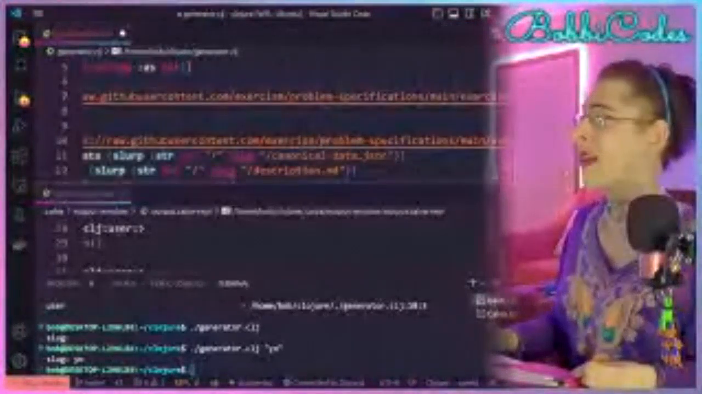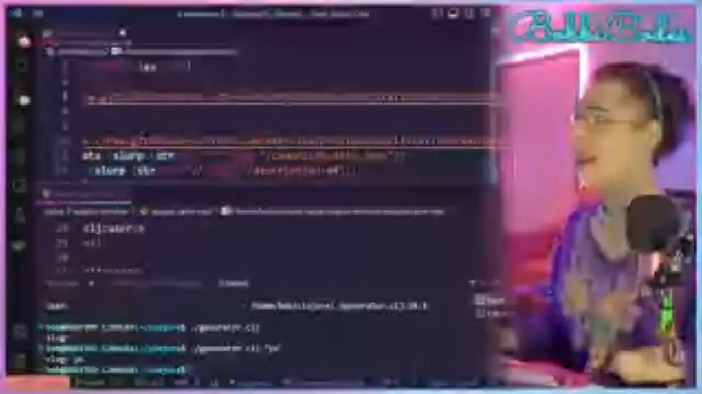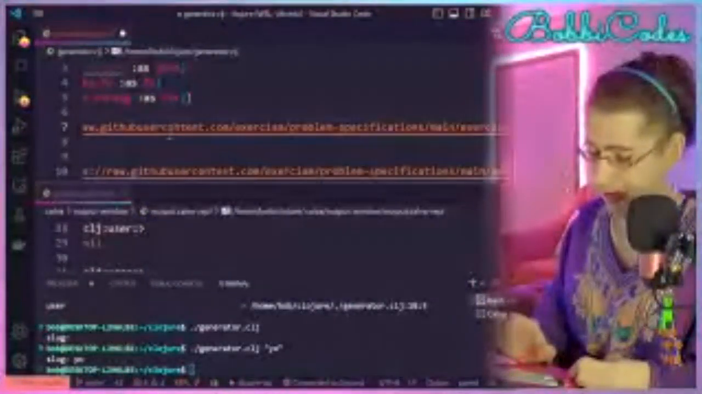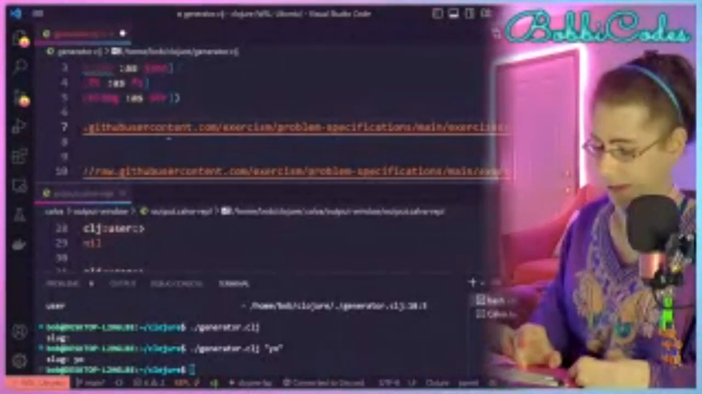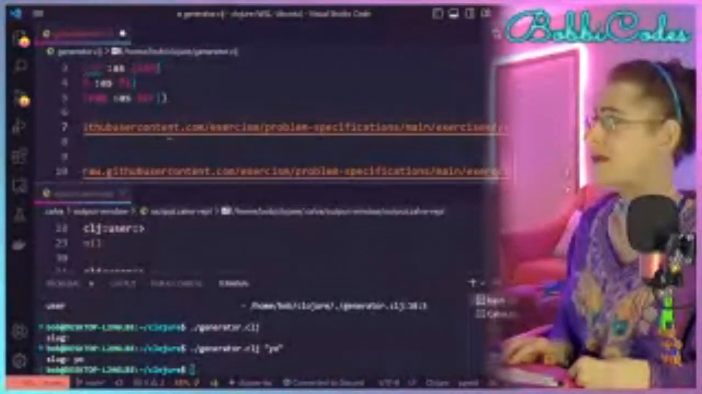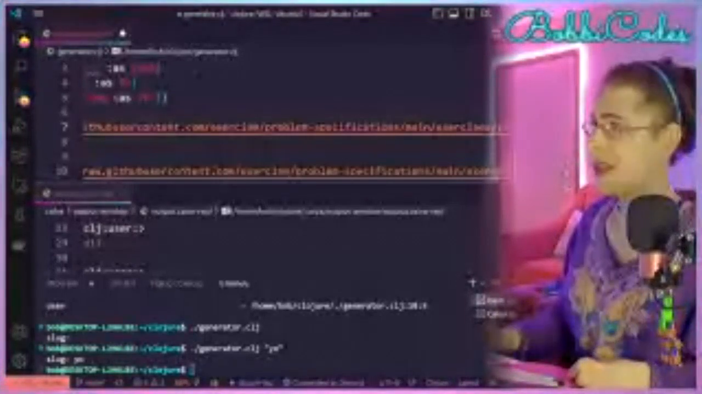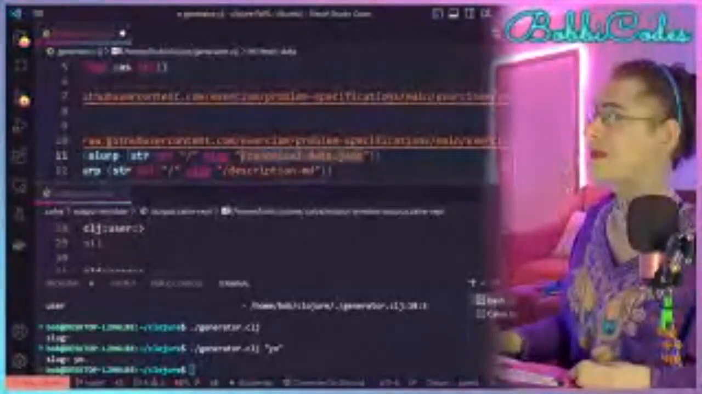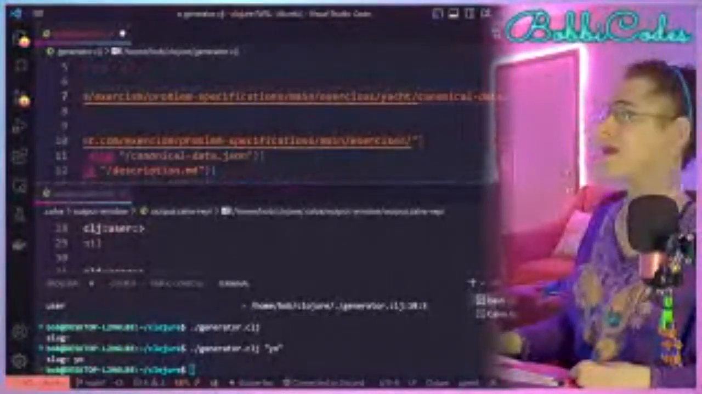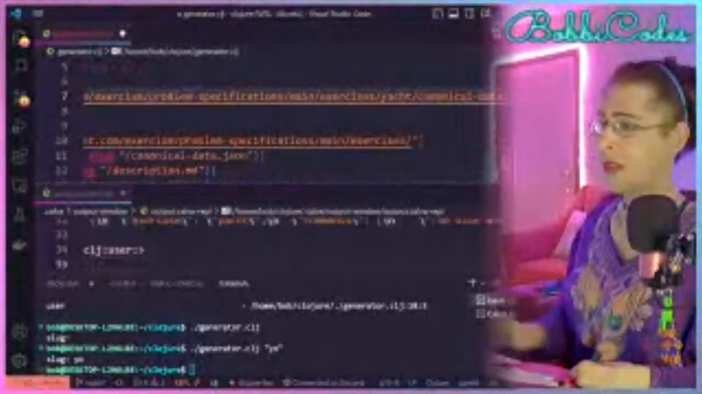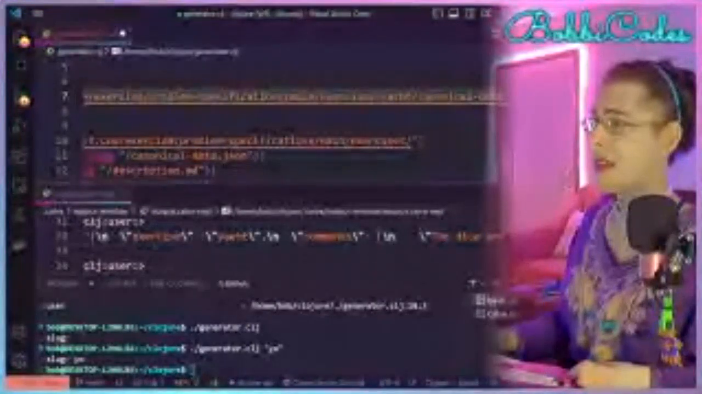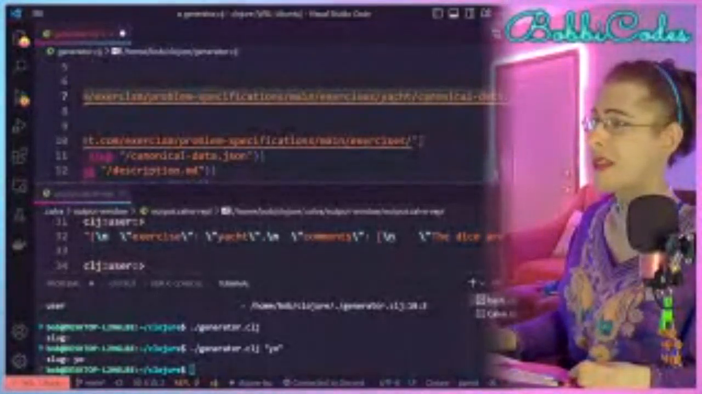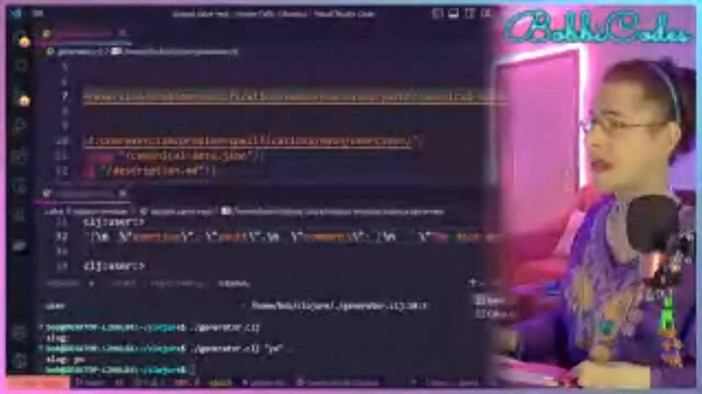And so that would be exercises, and let's say we're just doing yacht as the one. Yacht and canonical-data.json. Now I evaluate that, and there it is. It just fetched it from GitHub. I think that's pretty cool.